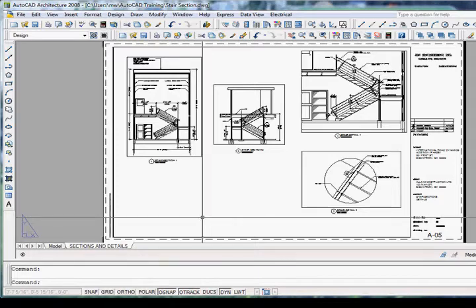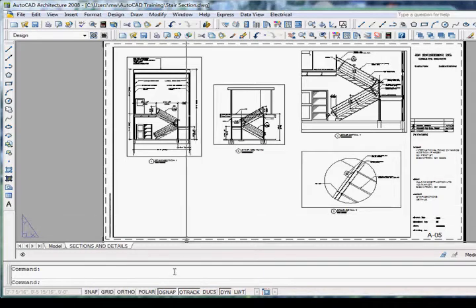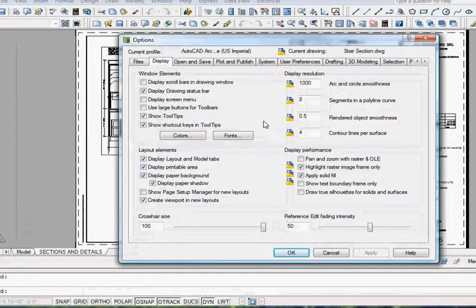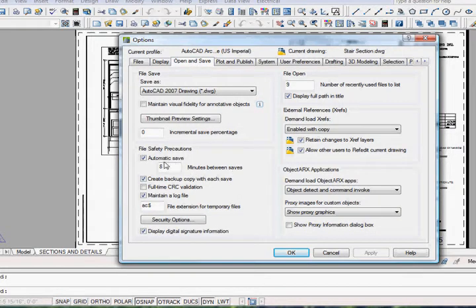First thing we need to do is go and check what our time in between saves is set to. I needed to go to the options dialog box. Quick tip here, to get to the options dialog box in the command line, I can right click on options, and I'm in the options dialog box. Much quicker than some of the other ways to get to it. Okay, over here, open and save tab. Down here, automatic save is checked. That means it's turned on, and I've got mine set to 8 minutes.